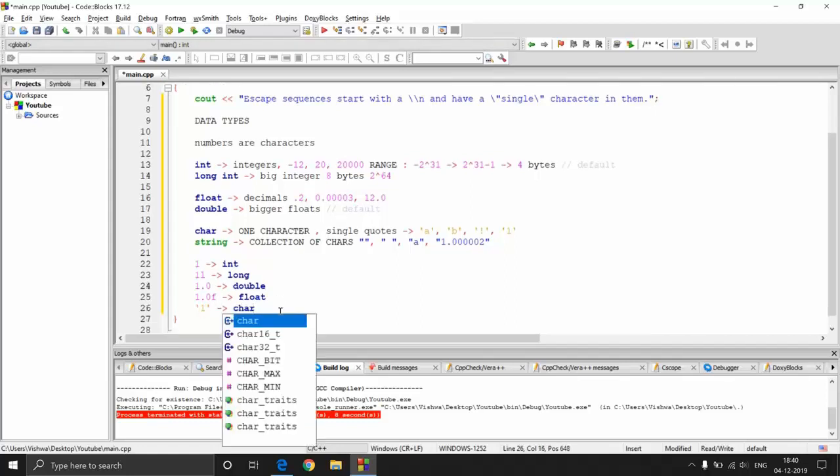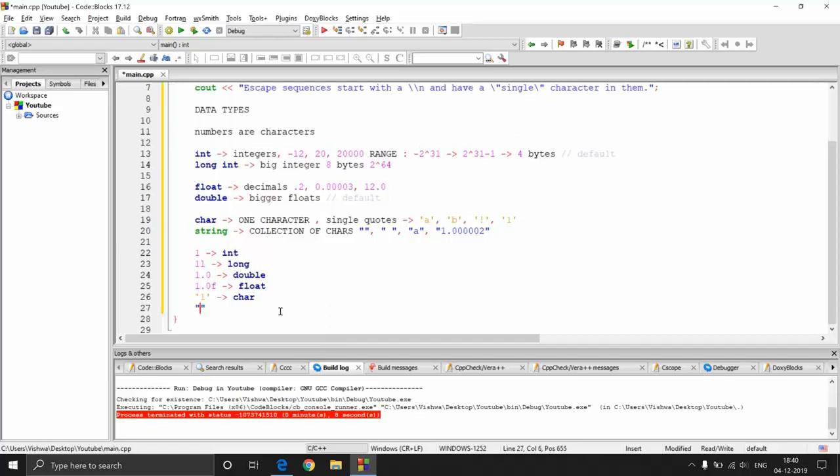This is going to be a char. And if you put it like this, it is going to be a string. So see how differently it is interpreted if we type the data in a different way. This is the importance of data types.